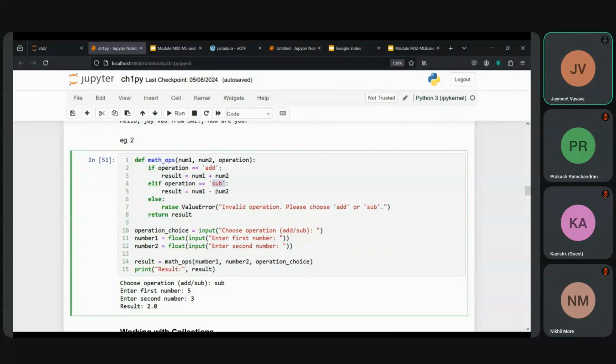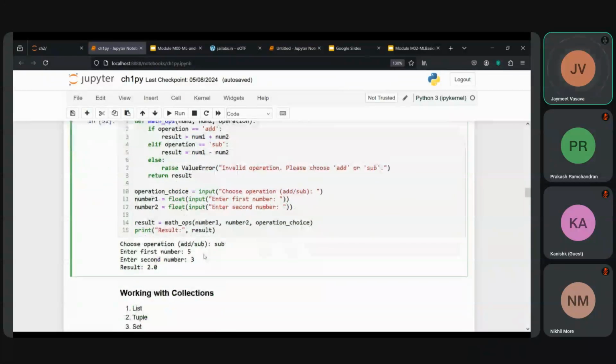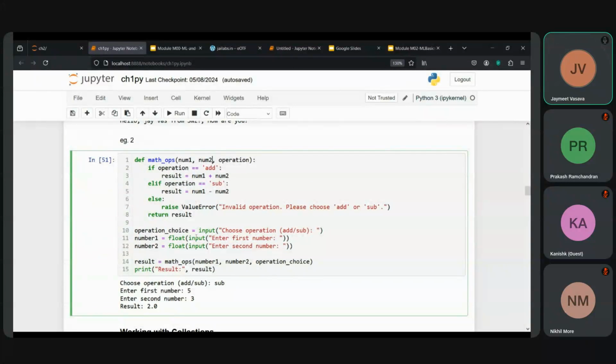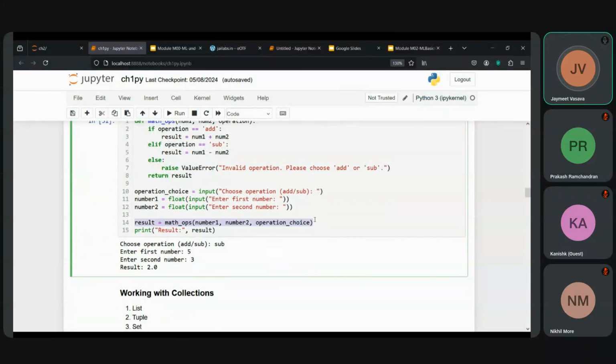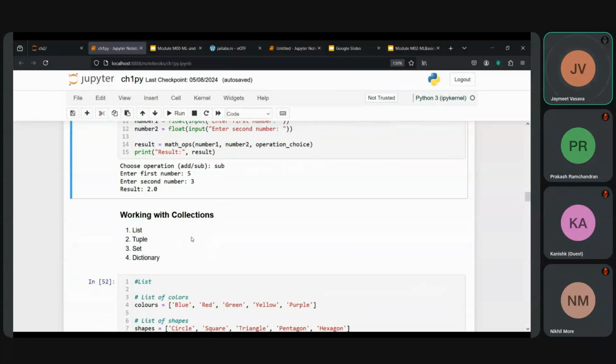So add and sub are used, and then we ask the user what kind of operation they want and what the numbers are for it. Depending on that, we get the result, and the result is stored like this. For this operation, we chose sub. The first number was 5, the second number was 3, and the result is 2 as displayed.